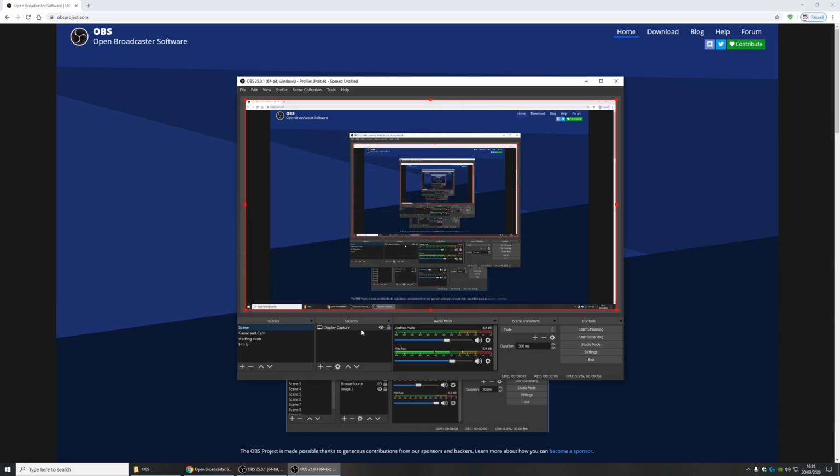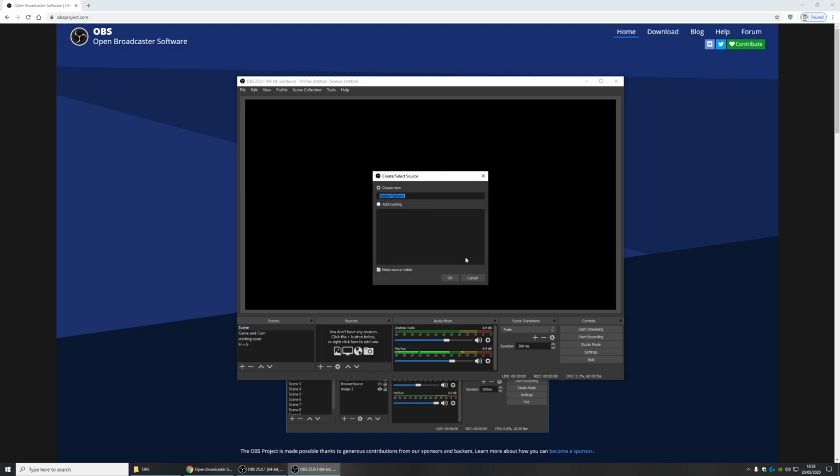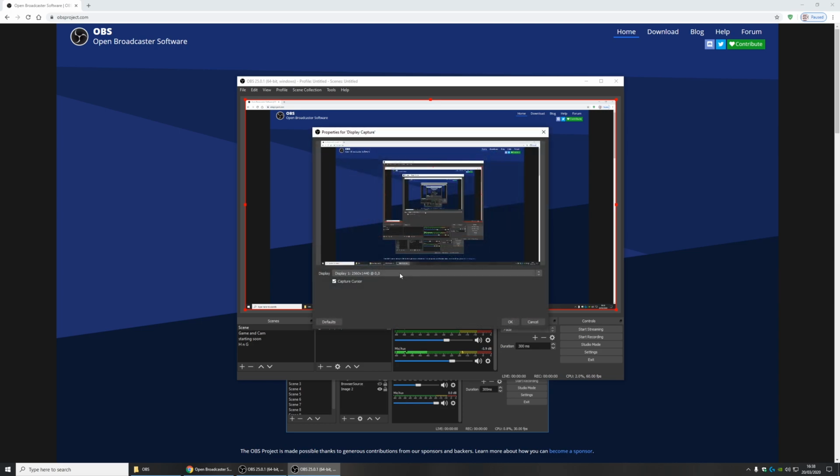If you have more than one monitor installed, or more than one display connected, when you do the display capture, you can actually select which one you want to display. So display 1, display 2, 3, 4, however many you have.